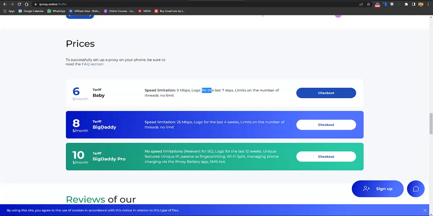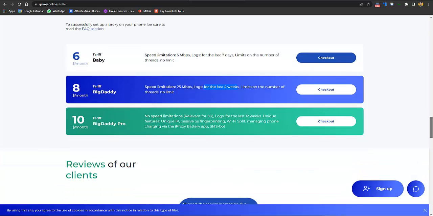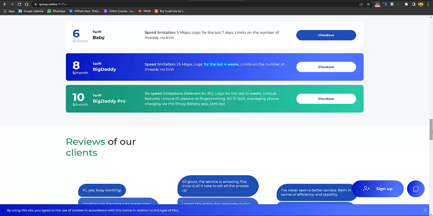And with Big Daddy, there are speed limitations as well, which is 25 Mbps, and logs are for the last 4 weeks, and there is a limit on the number of threads as well. Otherwise there is no limit, but with the tariff Big Daddy Pro, I think there is no limit. You have no speed limitations. This is relevant for 5G as well.